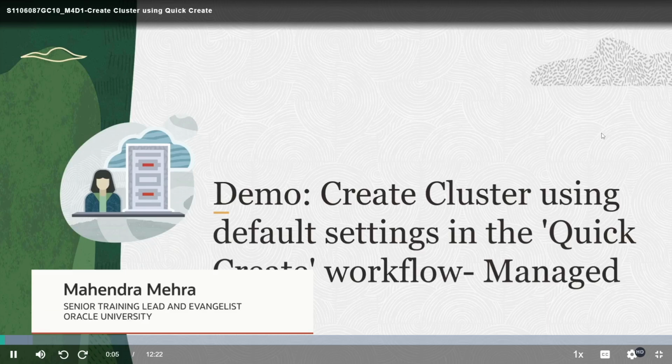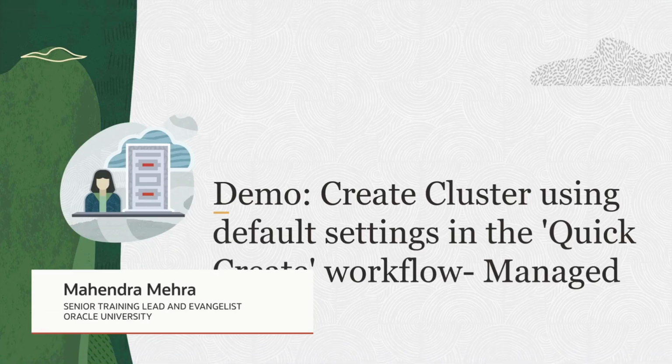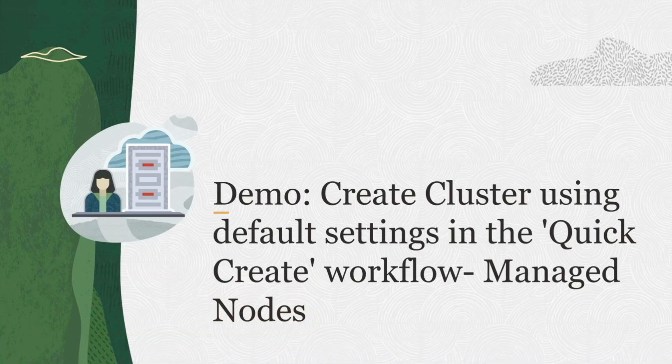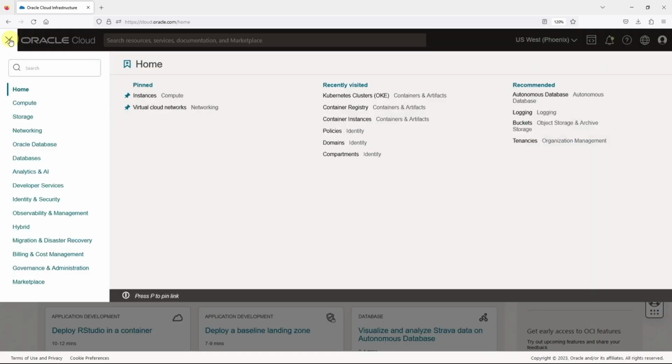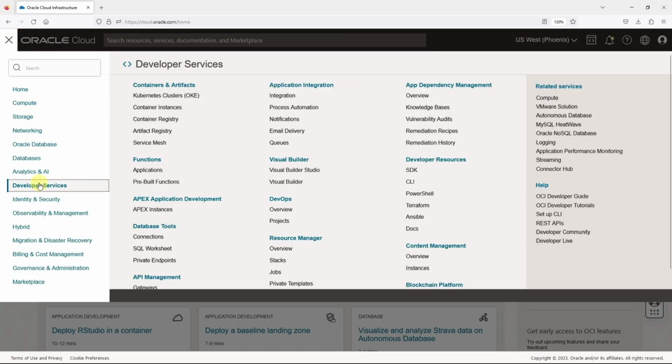Hello and welcome to this demo on creating a cluster using default settings in the quick create workflow using managed nodes. So let's get started. I've already logged into my OCI account and this is my console. In the console, I'll first click on the navigation menu and then click on developer services. Here under the containers and artifacts section, let's click on Kubernetes cluster.